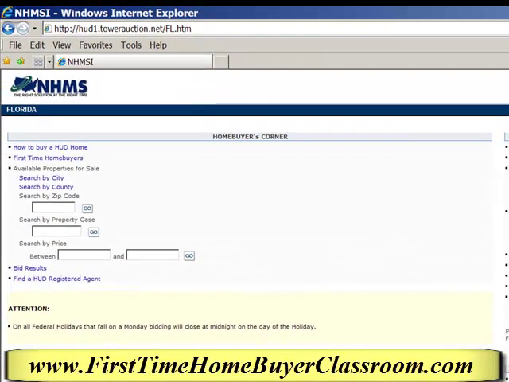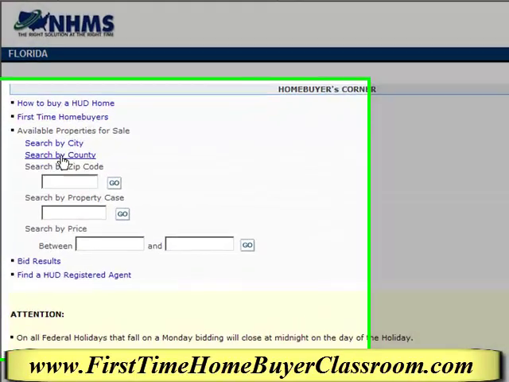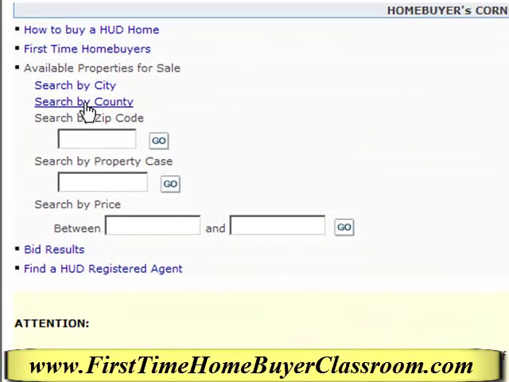When this opens up, it's now going to open up a page on how we're going to search. Now, we're going to search, guys, by county. You can search by city or zip code if you want, but we're going to search by county. So we're going to go up here to the top left-hand corner and search by county.